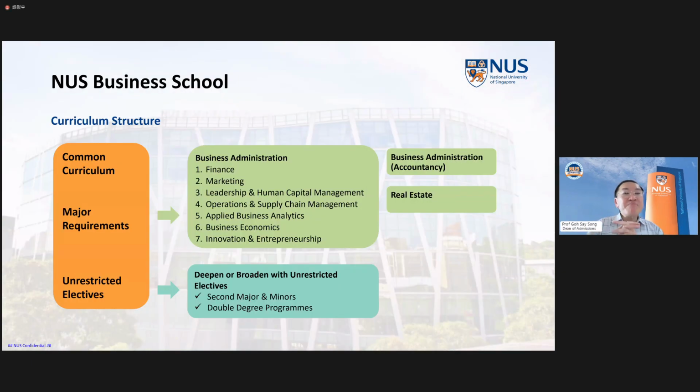Our NUS Business School actually offers a similar idea. There's a common curriculum, there are major requirements, and there's unrestricted elective space. For the major requirements, you can study business administration and various areas in business administration: finance, marketing, applied business analytics, business economics, innovation, and entrepreneurship. You can also study accountancy under the business administration course, and you can also study real estate.